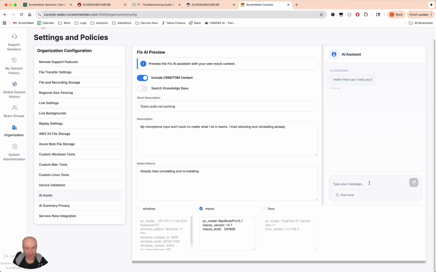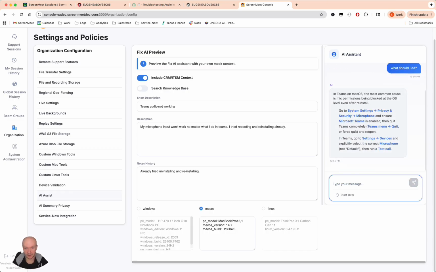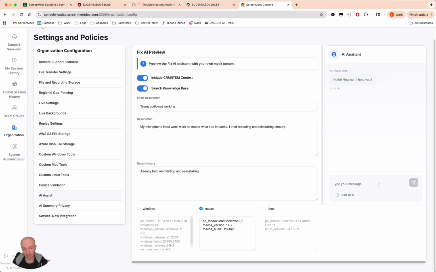Now if we switch the device type to macOS and try again, you'll see that the response will be tailored for macOS. And the other thing we can enable is searching the knowledge base. So if I do that, and again we restart this conversation and say, what should I do?